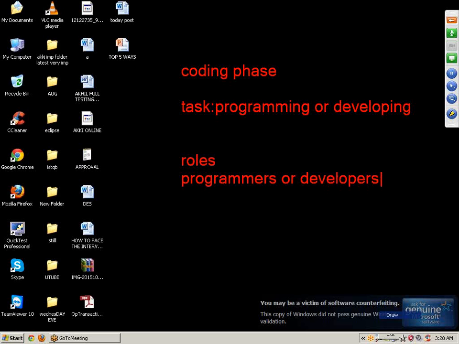In the coding phase, what is the input document? TDD, technical design document. The technical design document is the input document for this phase. In this phase, the main task is programming or developing, and the roles are programmers or developers.